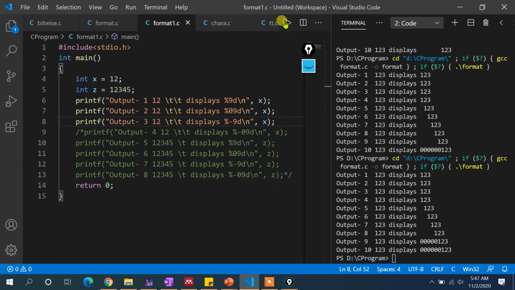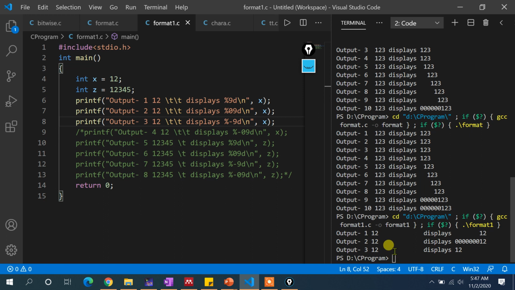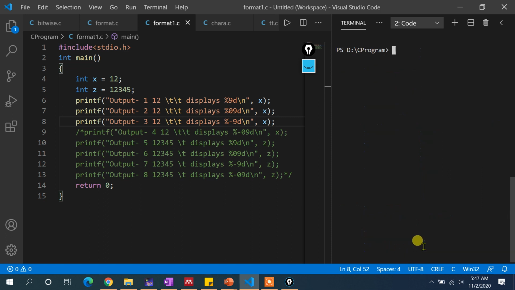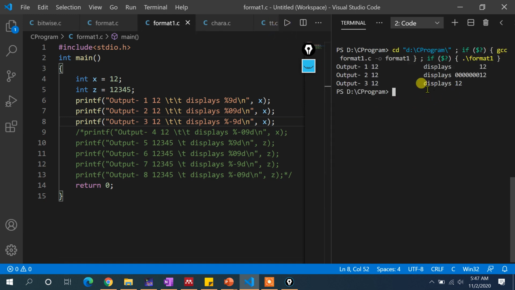If I run this program, you can easily notice from this output. Let me clear the screen first. Again, I will run it. From this output, you can easily notice that the first output, which displays 12, uses %9d. So 9 boxes have been created and 12 is displayed right aligned.